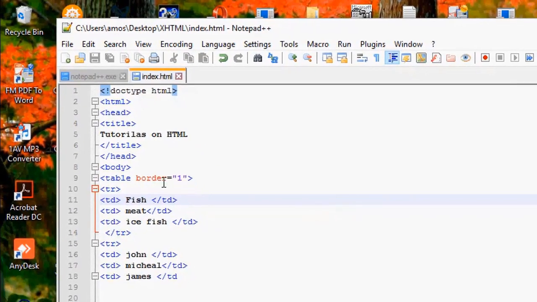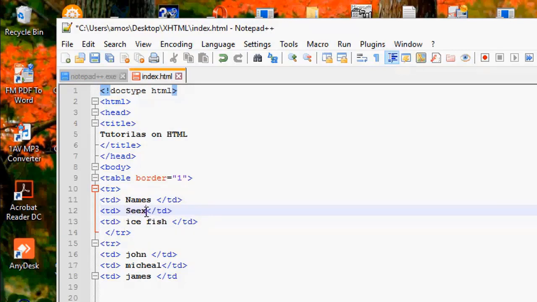So let's design our table to have headers. For example, let's have names, and here let's have sex, and here let's have class. Okay, let's remove this fish. And here we have, let's say, the same John. And here you have sex now. It's going to be male. And then class, maybe we say SS1. Okay, let's save and refresh to see what we have.